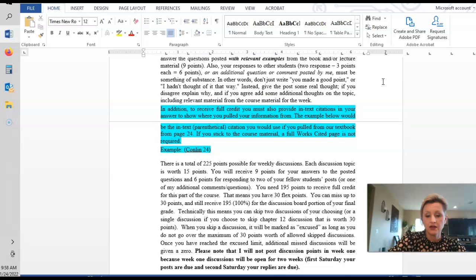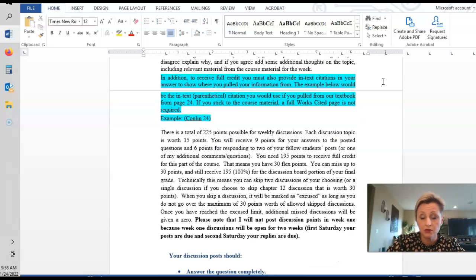All right. Now, here's the kind of confusing part. There's going to be in total 225 points worth of discussion board questions that are posted. Each week is worth 15 points. So 225 points in total, but you only need 195. So that's 30 flex points, meaning what you could do is skip 2 discussions, each worth 15 points, of your choosing. I'll mark them as excused. You don't need to get pre-clearance. Just pick two to skip. And those do not count against you because you only need 195 points worth of discussion board points.